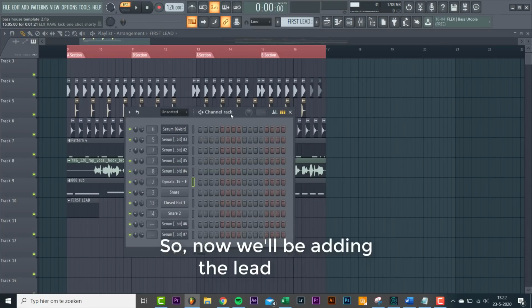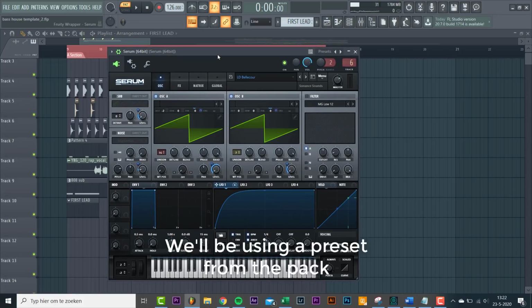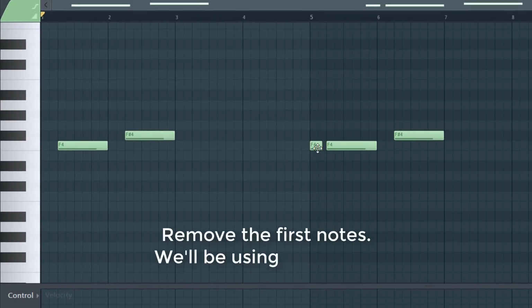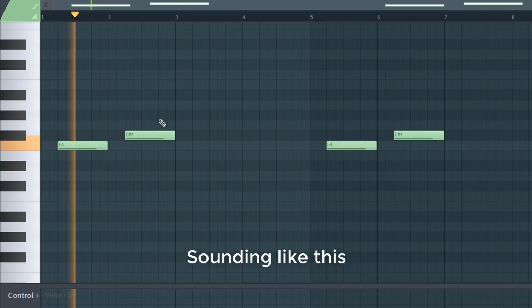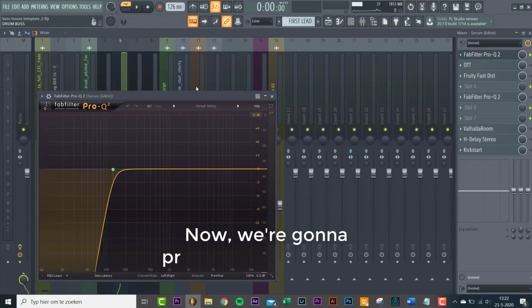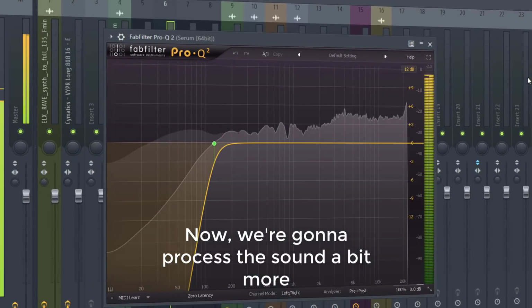So now we'll be adding the lead synths. We'll be using this preset from the pack. Copy over the first part of the bass melody in the piano roll. Remove the first notes. We'll be using a different bass sound for that. Sounding like this. So now we're gonna process the sound a little bit more.